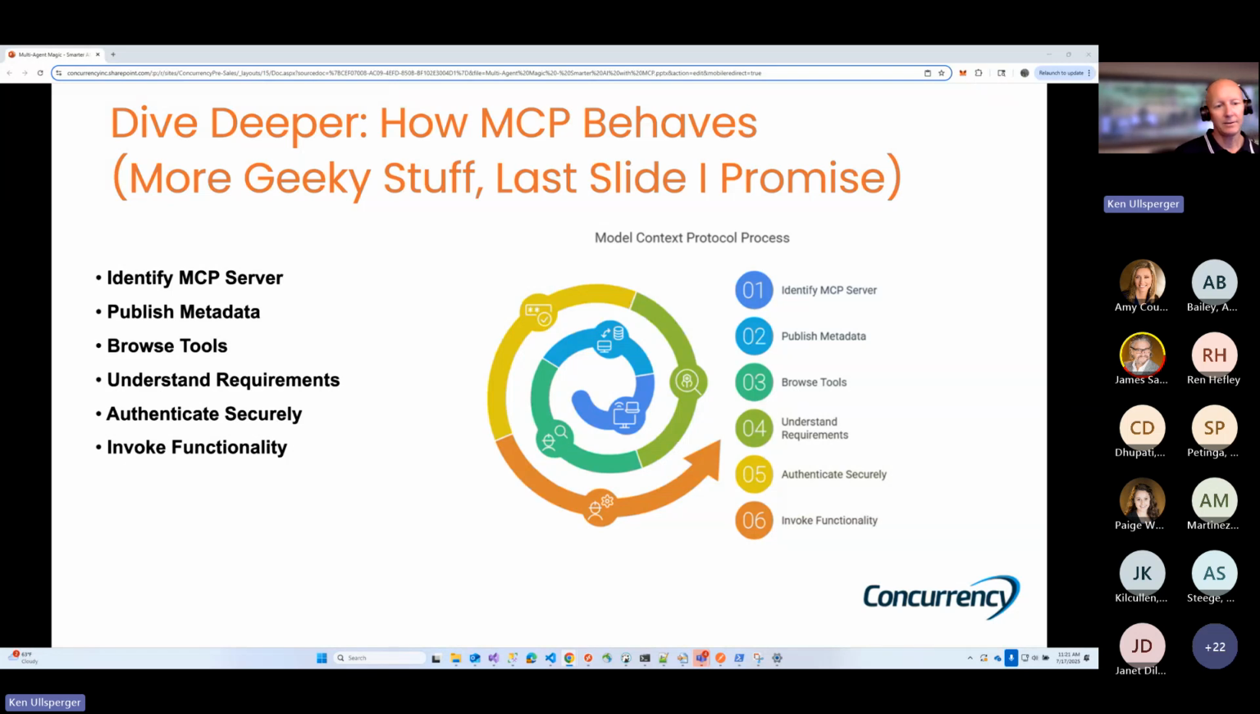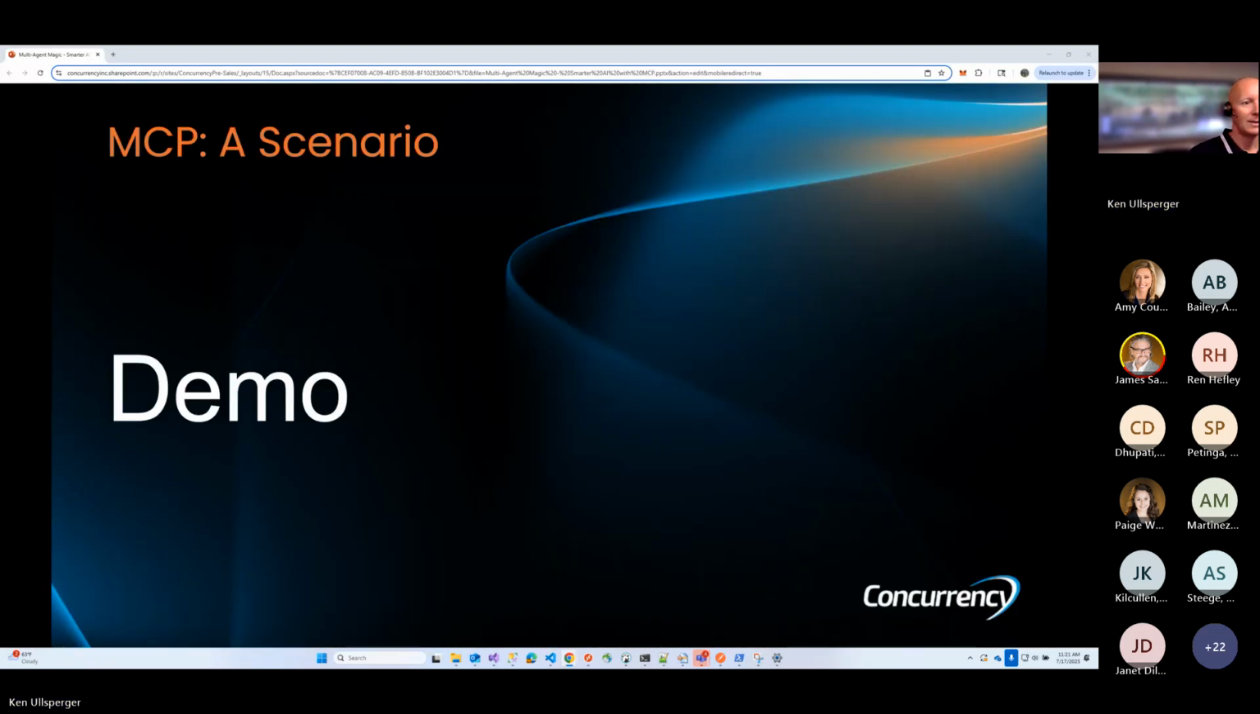So every single MCP session follows the same six-step choreography, making integrations predictable, secure, and fully observable. Knowing this process end-to-end will help you design robust enterprise-grade agent workflows. So that was it for the geeky stuff. The sell is over, the explanation is over. Let's do a little bit of a demo.